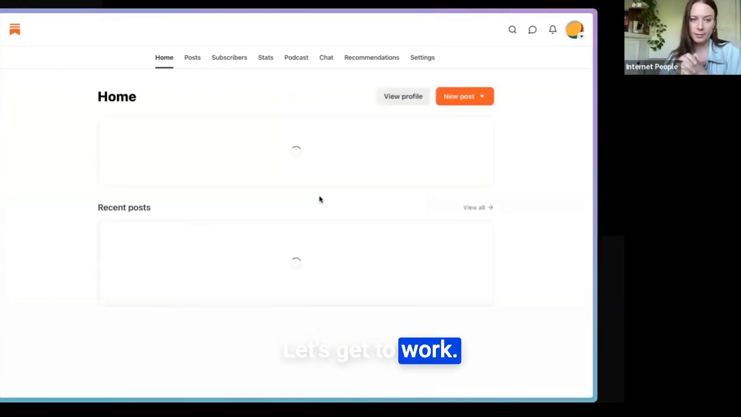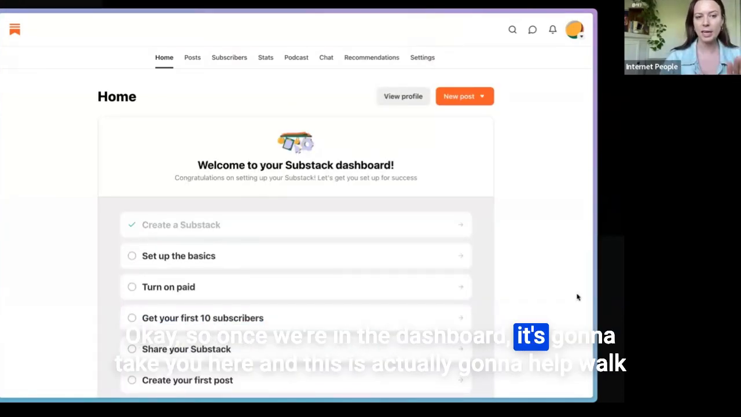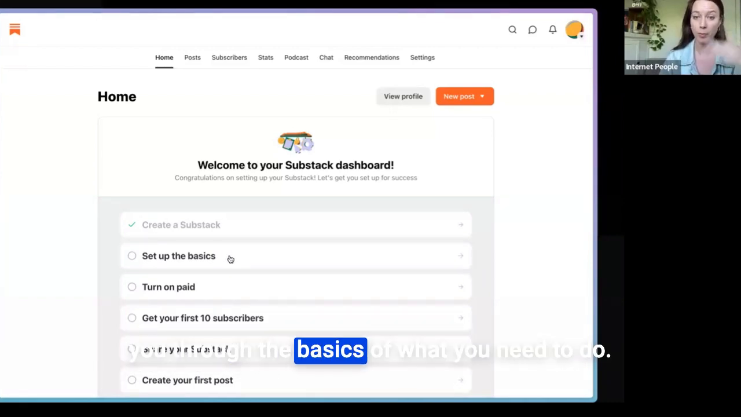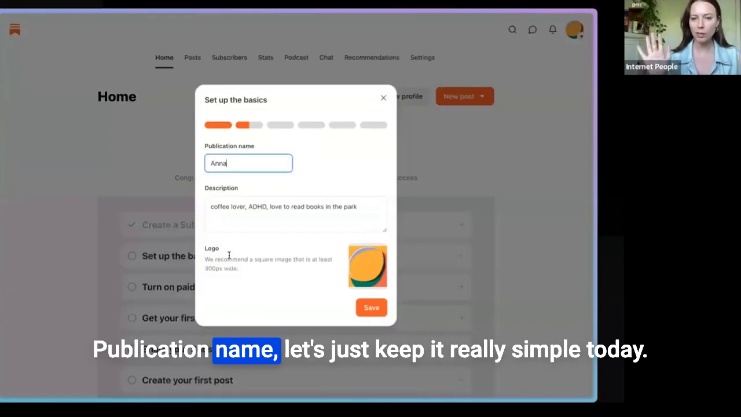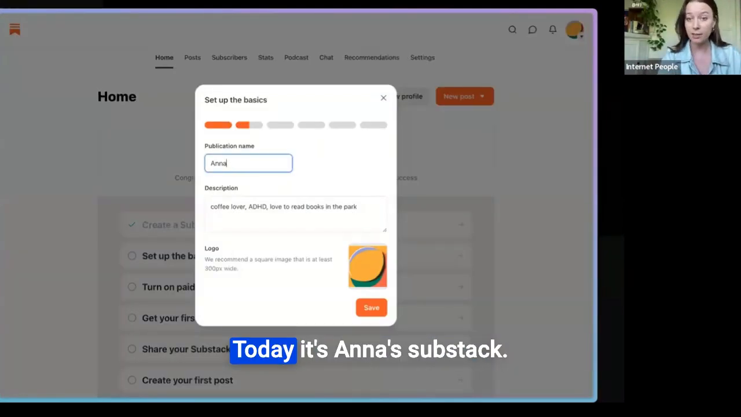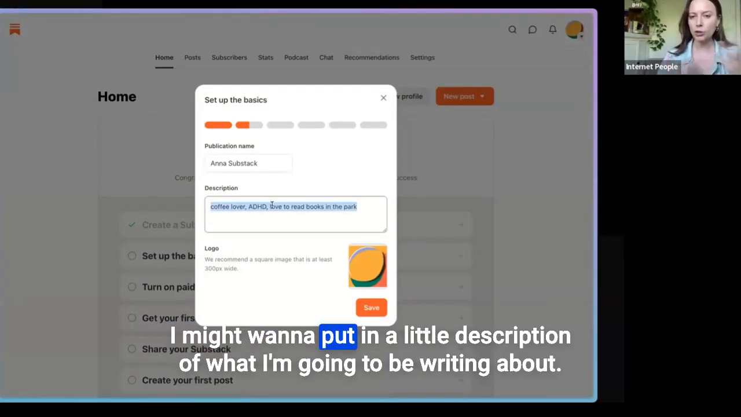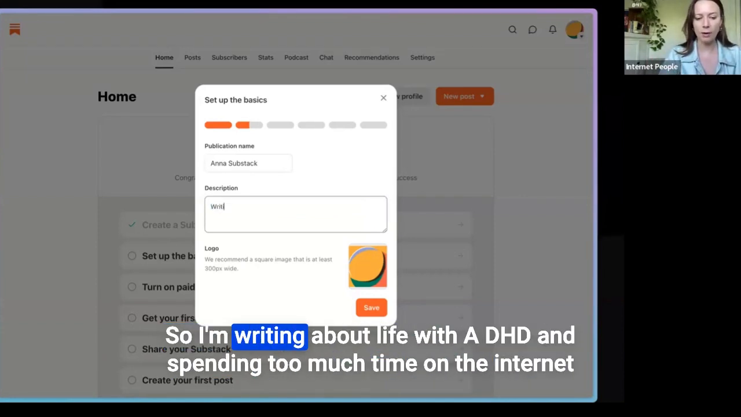Ready to start publishing? I agree. Let's get to work. Okay, so once we're in the dashboard, it's going to take you here, and this is actually going to help walk you through the basics of what you need to do. So we're going to set up the basics here. Publication name, let's just keep it really simple today. Today, it's Anna's Substack. I might want to put in a little description of what I'm going to be writing about. So I'm writing about life with ADHD and spending too much time on the internet.